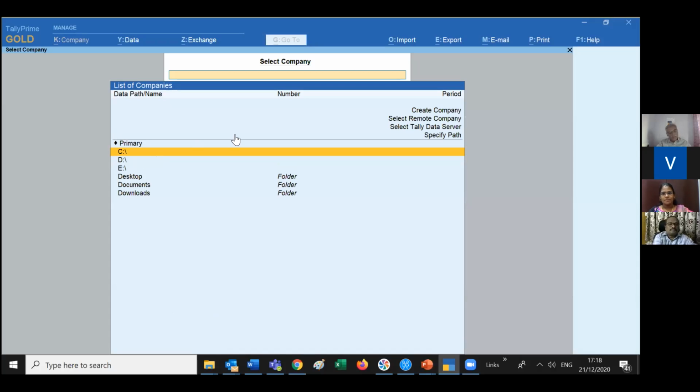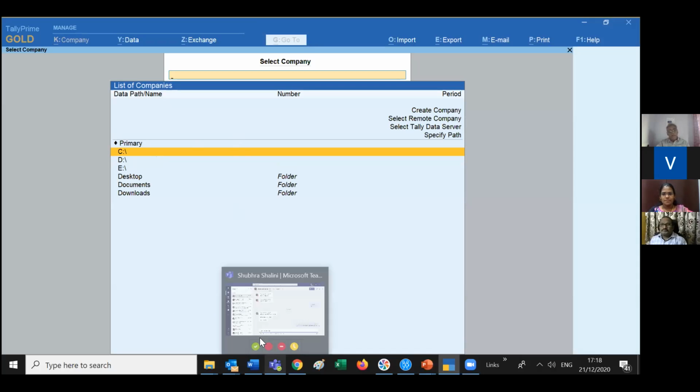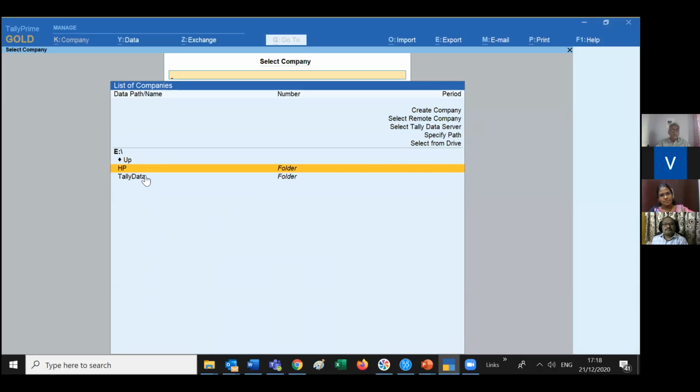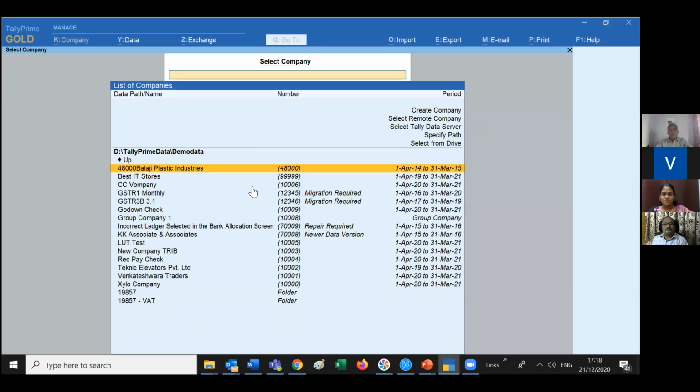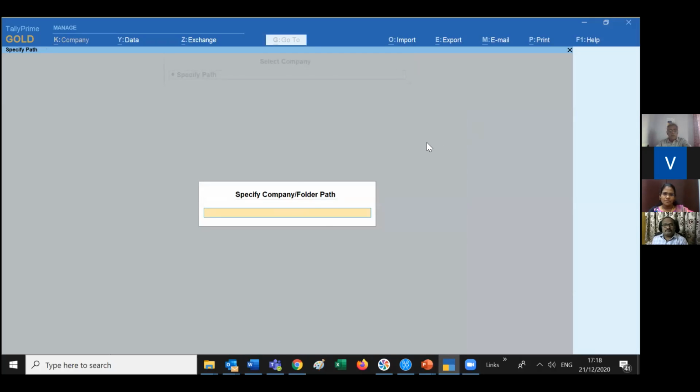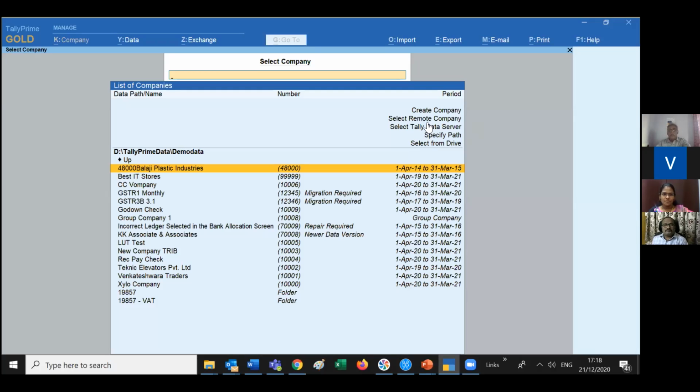Or suddenly some client brings the data in a pen drive, and you put the pen drive in. The pen drive is recognized here, and it will show the drive. You can go to that particular drive, double click, and open the data. So browsing of data is made very simple. Not only this, you can specify a particular path if you want, and if you want to select it from remote access, all other options are there.